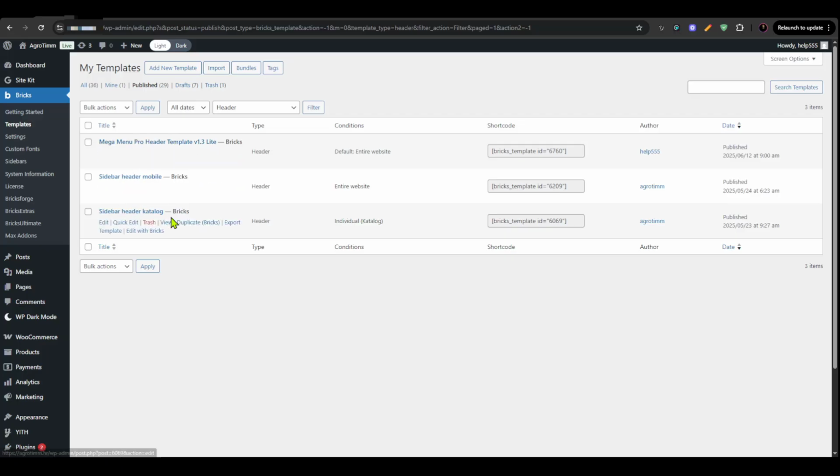So what I need to do is bring the Mega Menu Pro into the sidebar header. Now this is what should happen. When you want to use two of them, the sidebar navigation builder should be the main component there. The Mega Menu Pro will have to come into the sidebar navigation builder. So let's look at the first one.